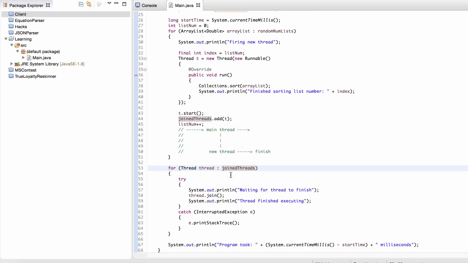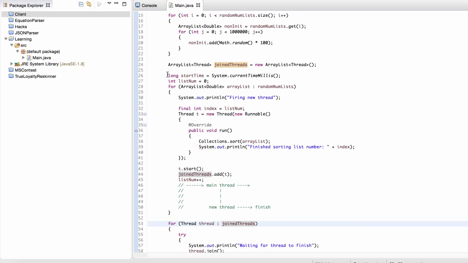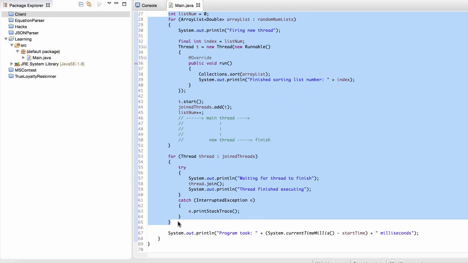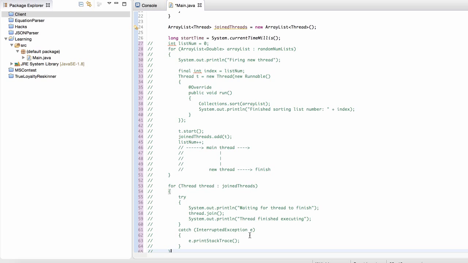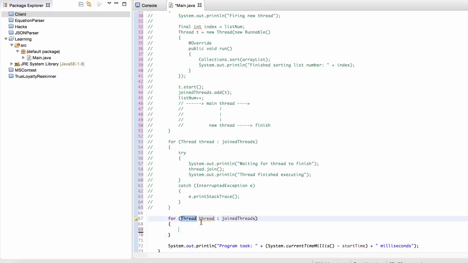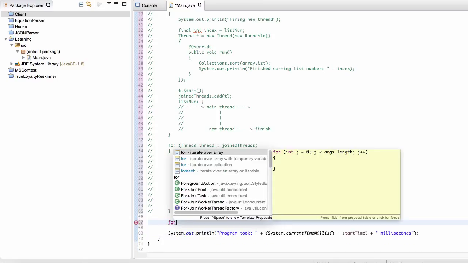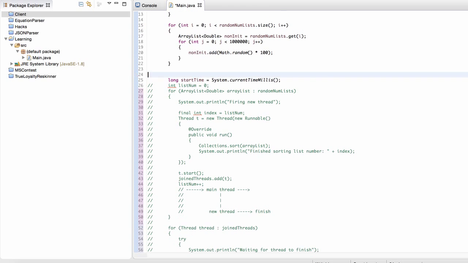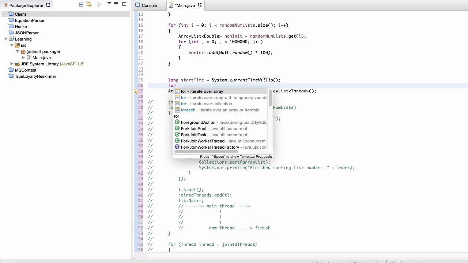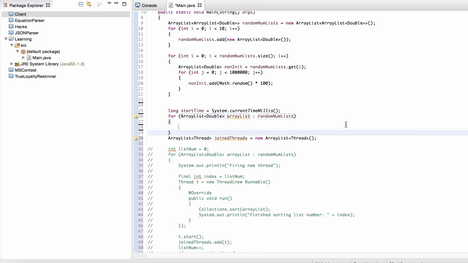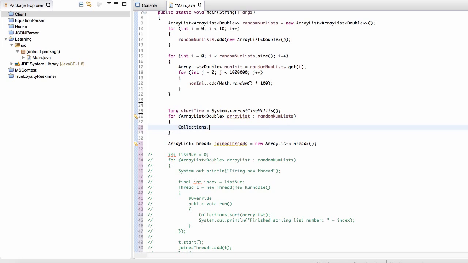And maybe let's comment this out for now, just to see how long it would take using our old approach, where we just iterated over the lists. I'm going to put this below here, so now our for each is going to autocomplete really easily. And then what we want to do is Collections.sort, to sort each array list.